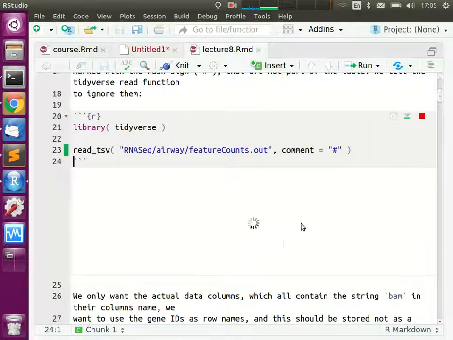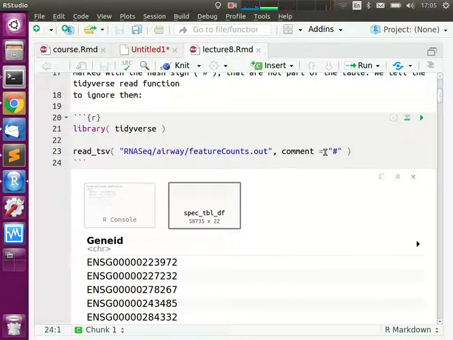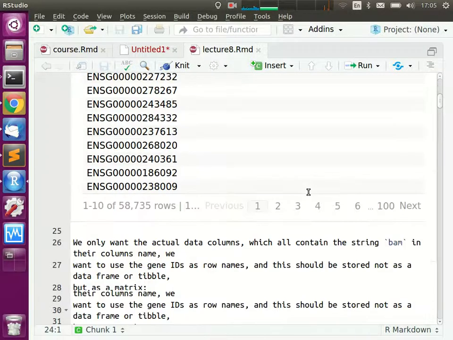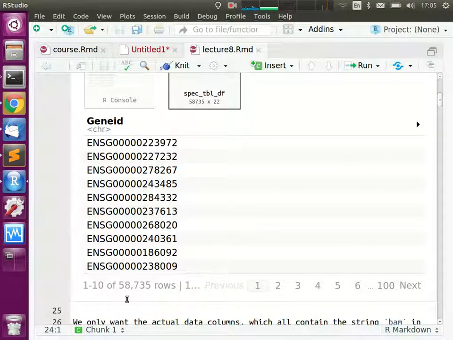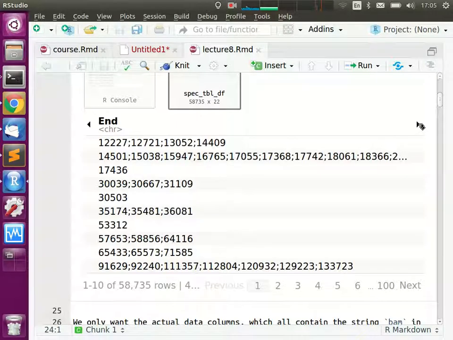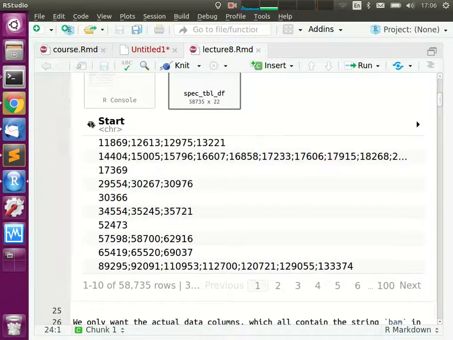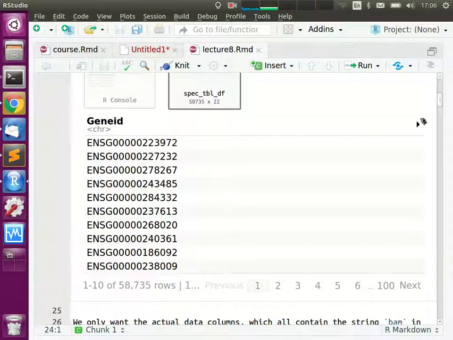And if I now read this file, you see I have to tell it that the comment line which starts with a hash sign should be ignored. We get this table with 58,000 rows and a couple of columns. I have to click on this arrow here to see the remaining columns. There's start, there's end, there's the strand. For each gene there are several of them because the gene might have several transcripts.